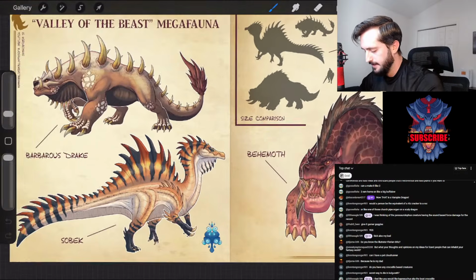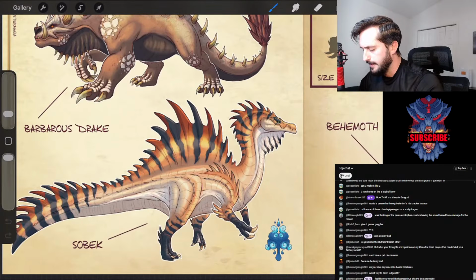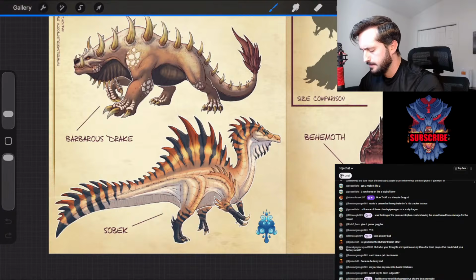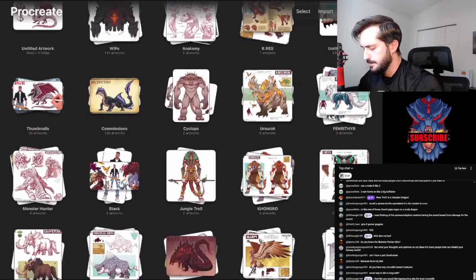But yeah, that's one of the crocodilian inspired ones. I'm not sure, I can't remember if I've done another crocodilian-like creature or not.